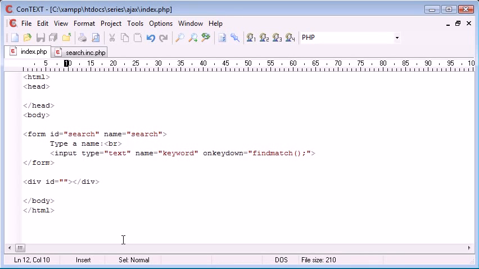So let's go ahead and give this a name. I'm going to call it results, so we know exactly what we're talking about. We've got this search form, we've got this keyword field, we're finding the match every time we press a key down, and we're displaying that in results. So we've named the elements of our page correctly, so we can remember them a bit later on.